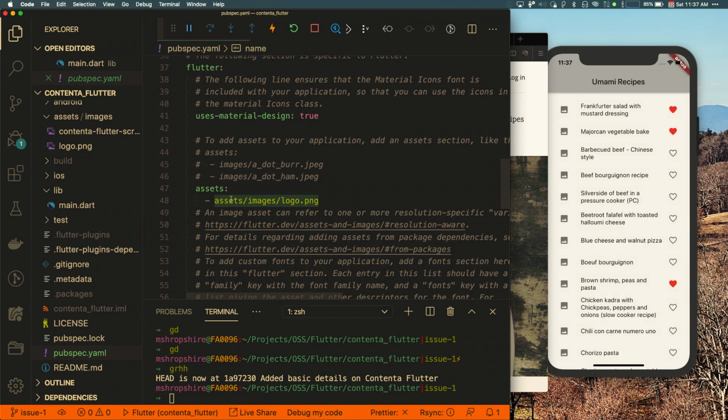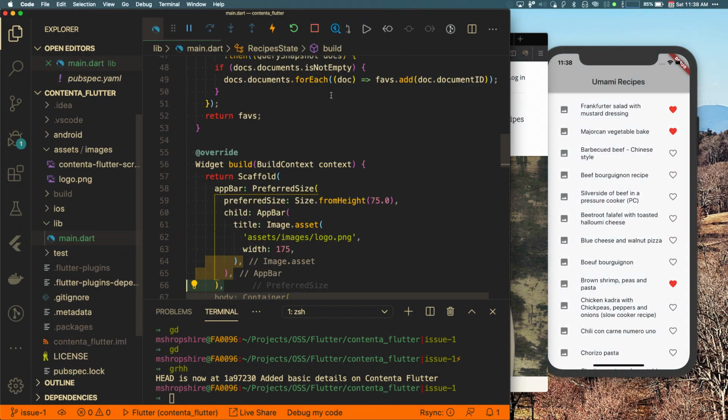This always catches me. I'll go, why are things not rendering? Why are exceptions being thrown? This is the common cause, by the way. If you mess around with Flutter and forget to add the assets, that'll happen. So let's jump back to here. I'm going to hit save. Let's keep an eye on the recipe app here.